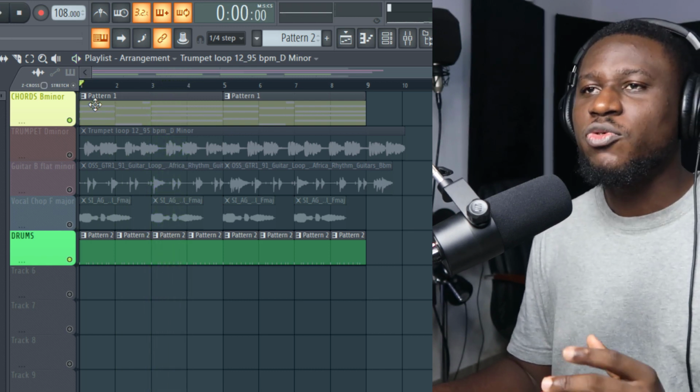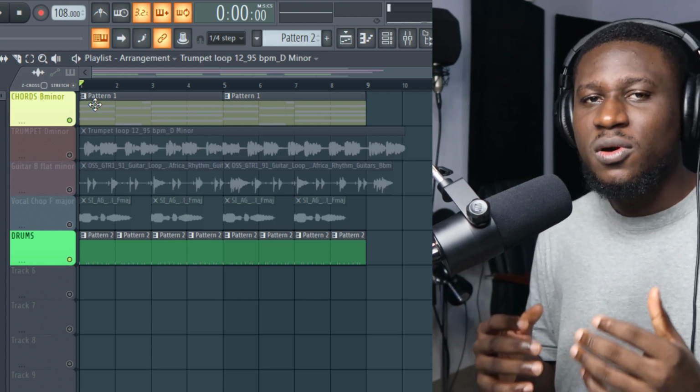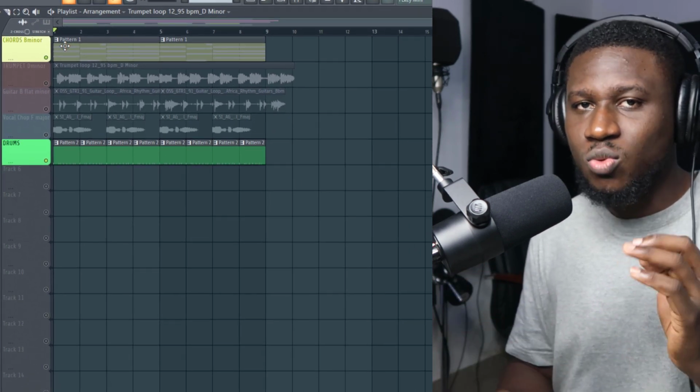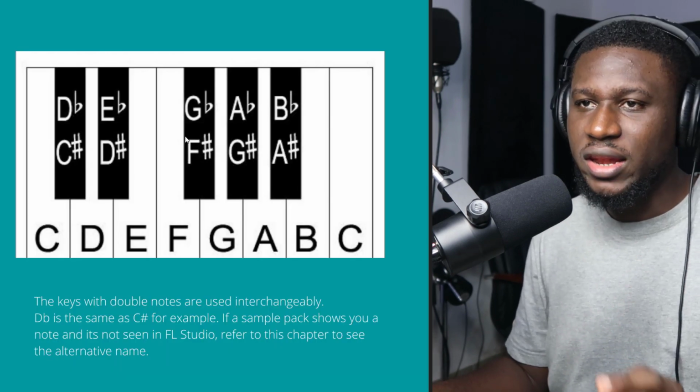All right, so before we start setting the key and the tempo, there are a couple of things that you need to know. The first is, what is a relative key? All right, so right here, this is a typical keyboard layout, okay?